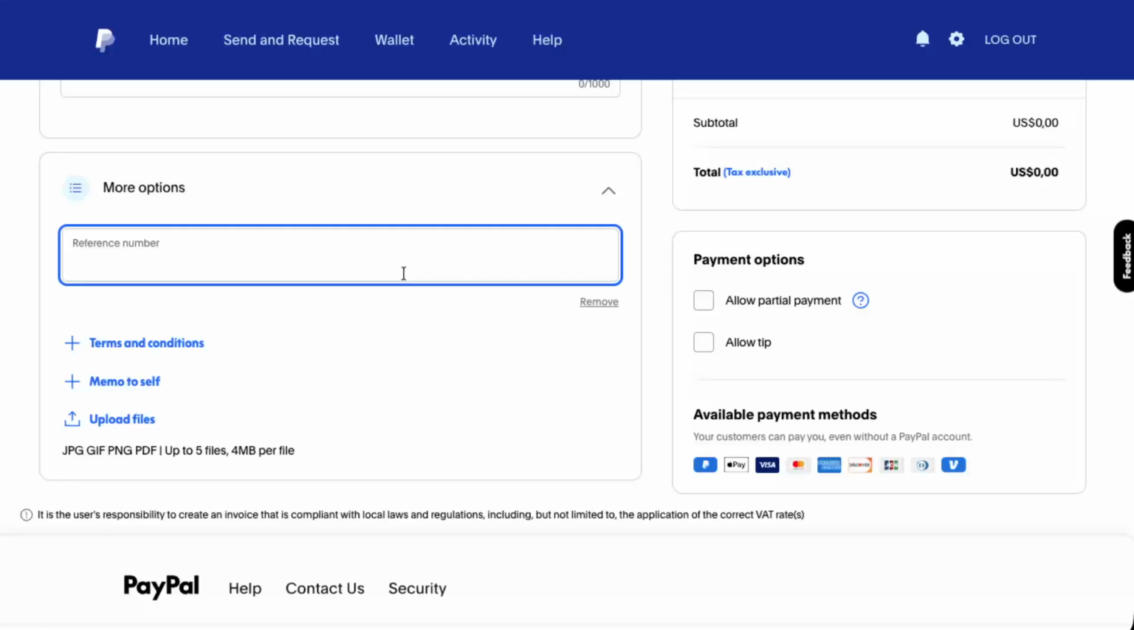This reference number will now act as your tracking number inside the PayPal invoice, making it easy for you and your buyer to match the payment to the shipment. Once you're done, review the invoice one more time and then send it.